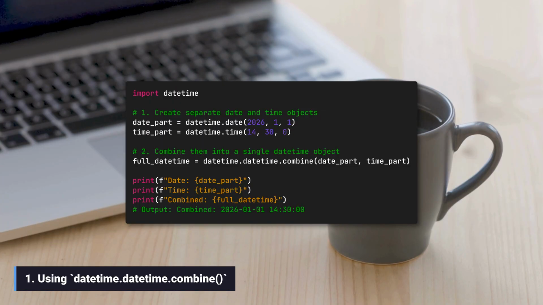1. Using datetime.datetime.combine. This is a class method that takes exactly two arguments, a date object and a time object. It then returns a new single datetime object with the date components of the first object and the time components of the second. This is a simple way to merge date and time components in Python.